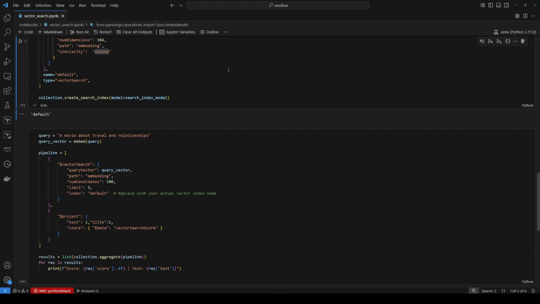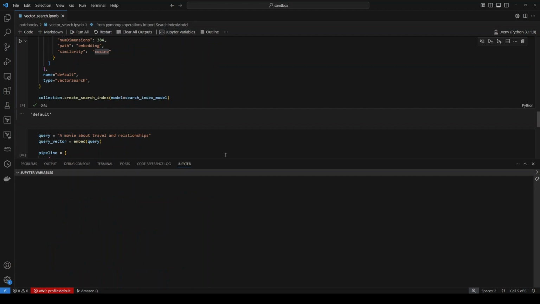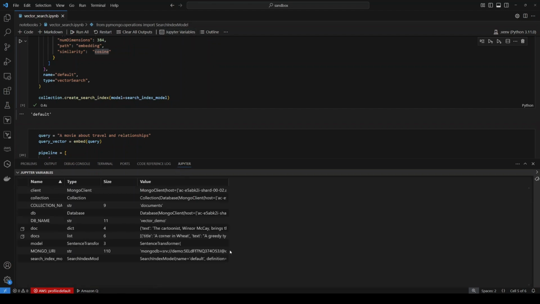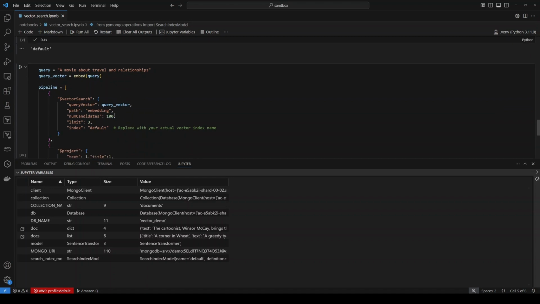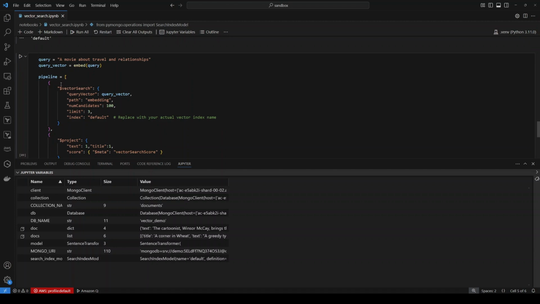And I can keep track of my Jupyter variables, because that's a great way to see what's happened so far. So these are my Jupyter variables, and I can see what's been set up, when it's been set up, and so on. So anyway, that's our search index, which is the last step that we did. So for now, I will run a query, and I have a pipeline here.